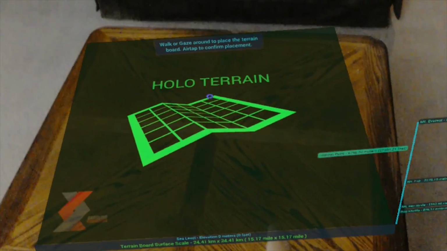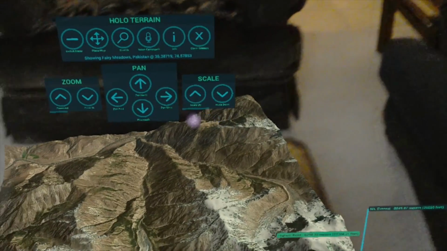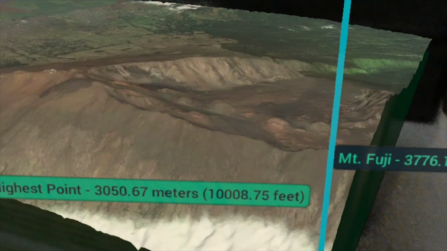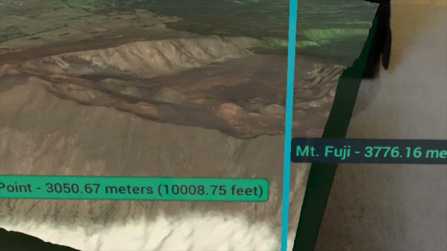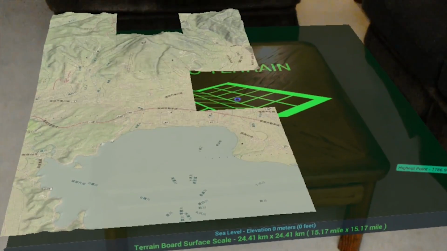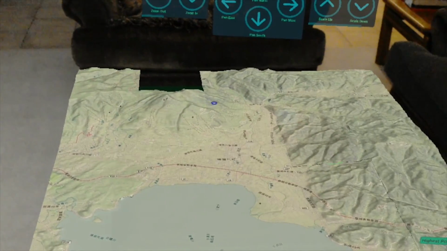At the bottom right corner, you can see a legend that has a vertical measurement stick with the number of meters of the current highest point of the section of the map that you're looking at, and relative comparisons, for example, to Mount Everest. On the side of the map, you can read the sea level and surface scale information.